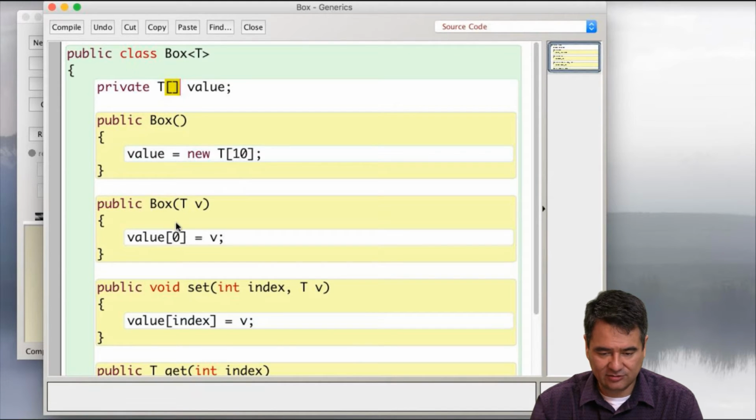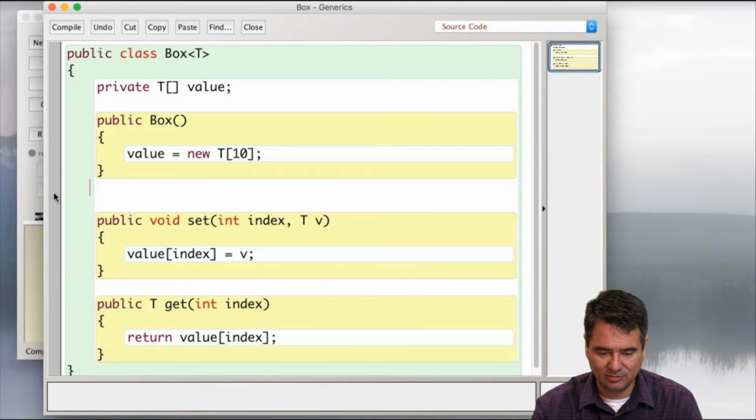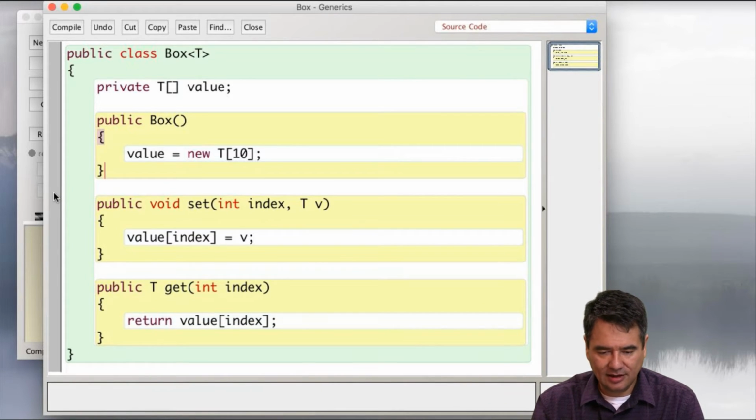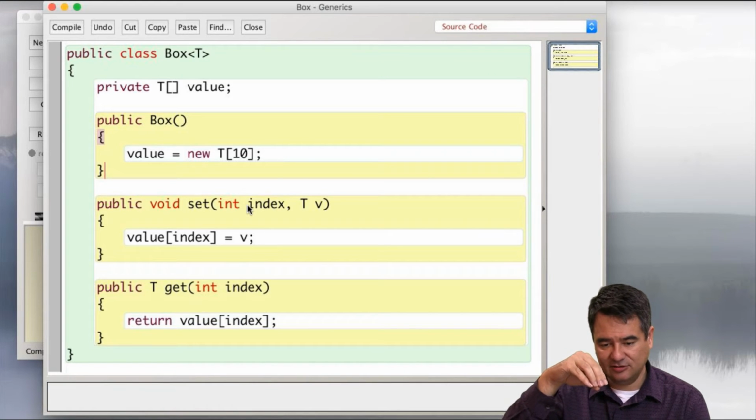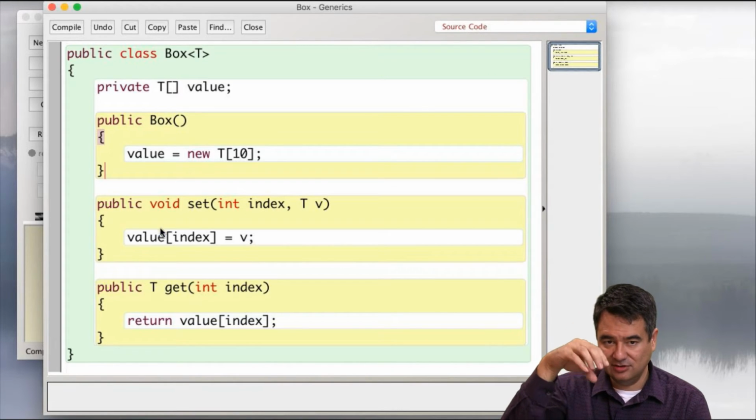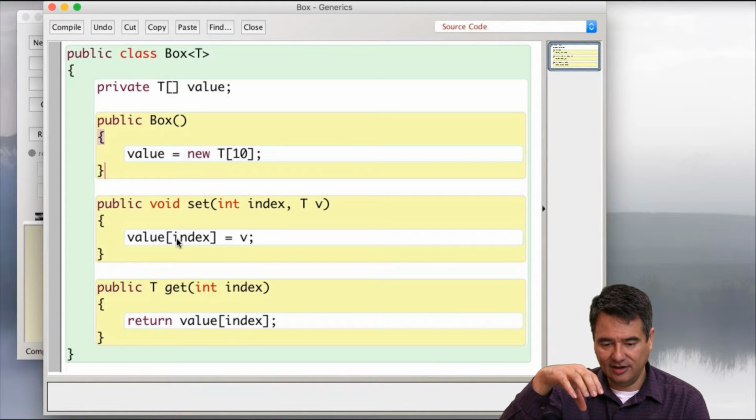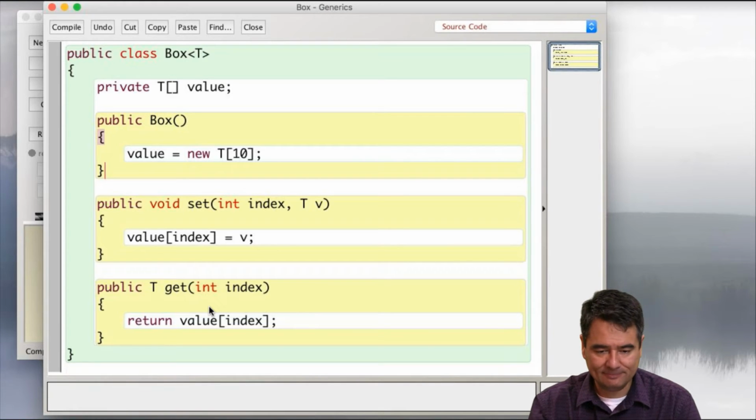Actually, this constructor is not going to work. Let's just get rid of this. Okay, I'm going to make the example a little bit easier. Get rid of that one there. And then my set, I'm going to give it an index and a value, and then it's going to put that value into the array location given by index, and then get does the reverse. It looks into the array and pulls that value out. Okay, so it looks pretty straightforward.